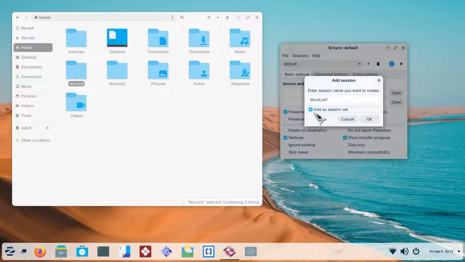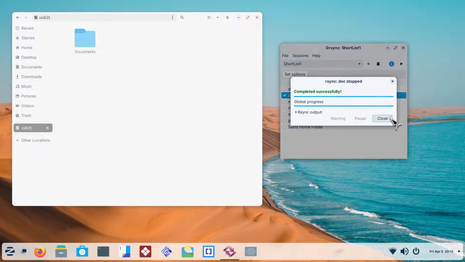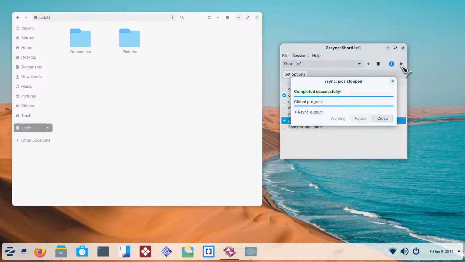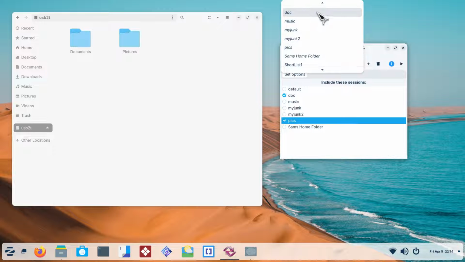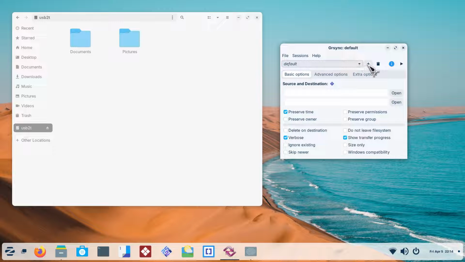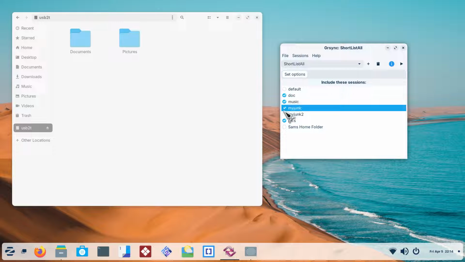Now when you click that, this will disappear in the background. And this is what you're going to be using for that short list name. You can use one folder, which is pretty simple to do, or you can use 2 folders or more. Now I'm going to go back up to default and create another one. This one, I'm just going to call it short list all, just to be different, and leave that on. And then I'll click all of these.